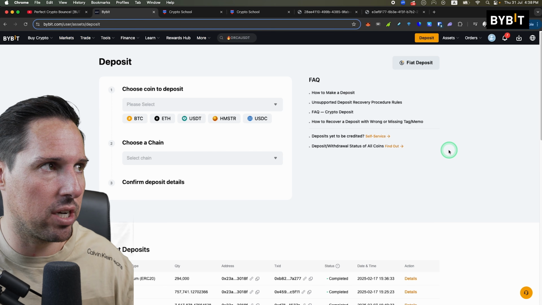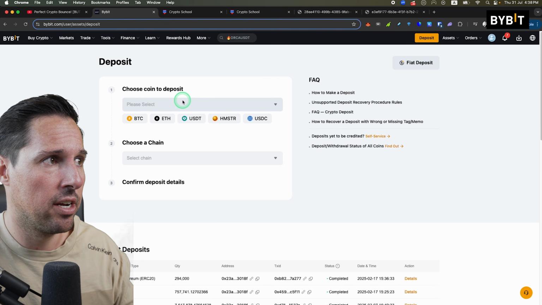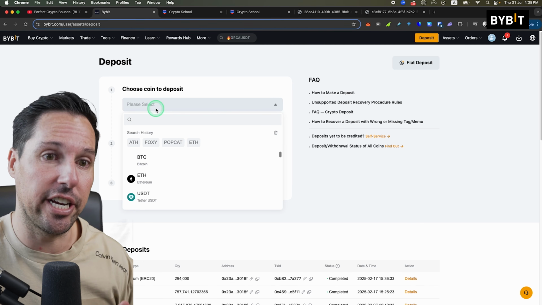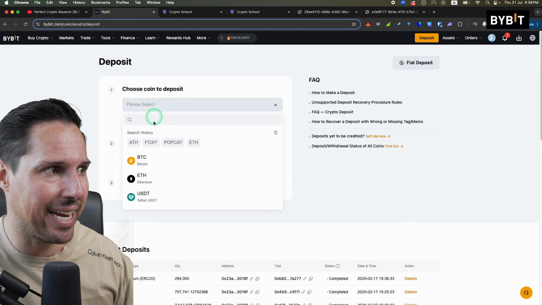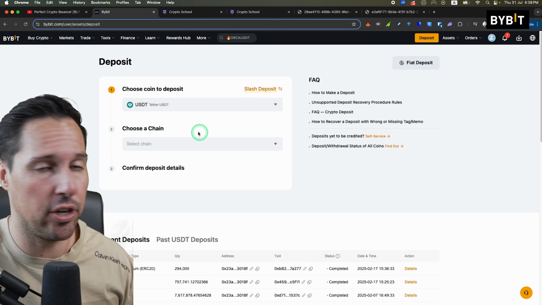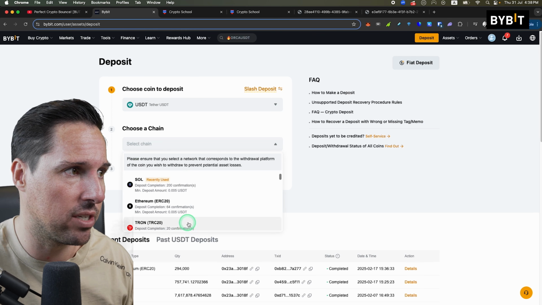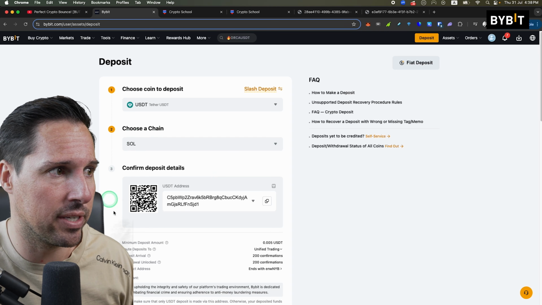Once you've clicked deposit, it will give you various different options. You have the option of depositing crypto from another exchange. So if you have crypto somewhere else and you want to send it over here, you can simply click USDT if you want to deposit stable coins. Then you select the chain that you want to use. For example, do you want to send it over Solana?